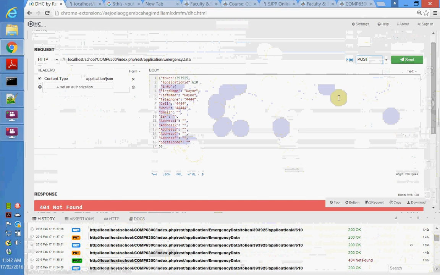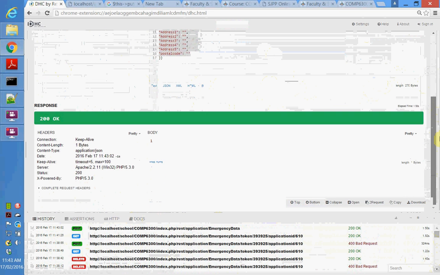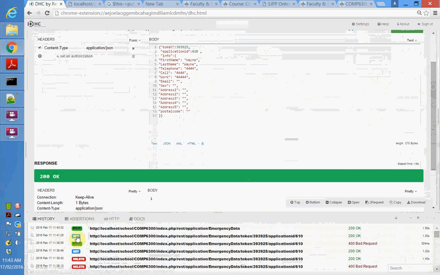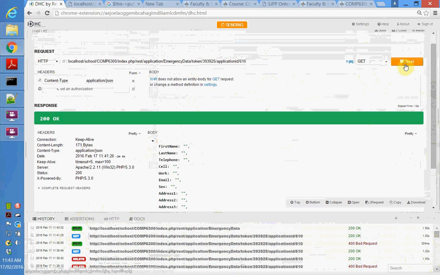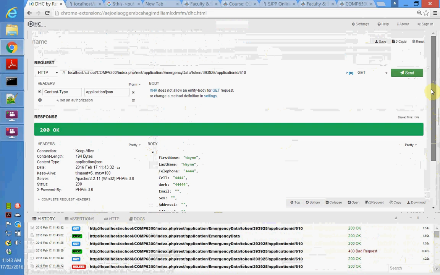Now if we click on send here, it says successful, so we can see that it was successful and that it returned a 1. Now what is happening here is that I updated the emergency information, and I put Wayne in the first name, Wayne in the last name, and telephone number. Now if I want to check to see if my update worked, of course I can do a get. And when I do a get and I click on send, we can see that the update indeed worked.